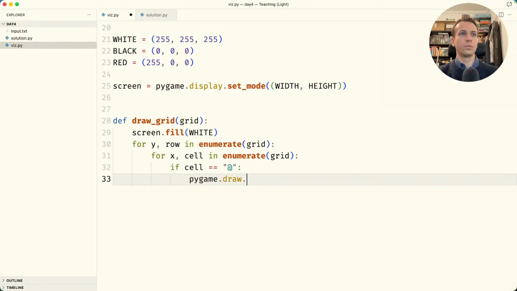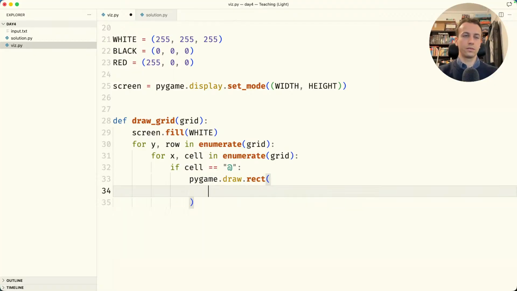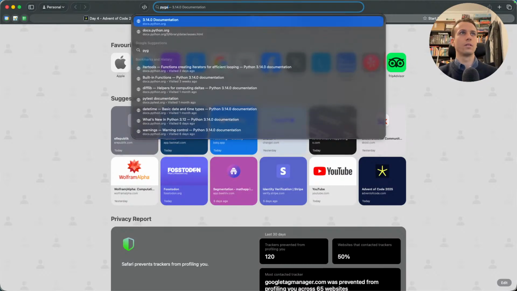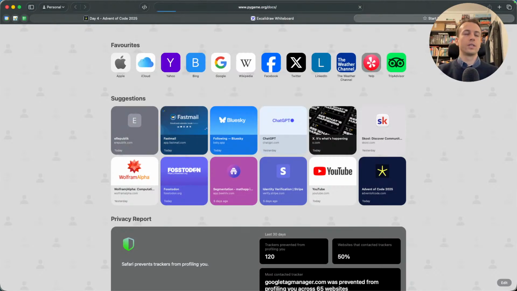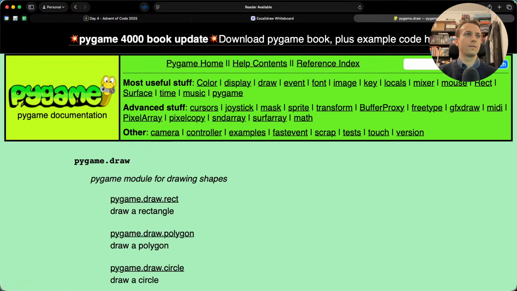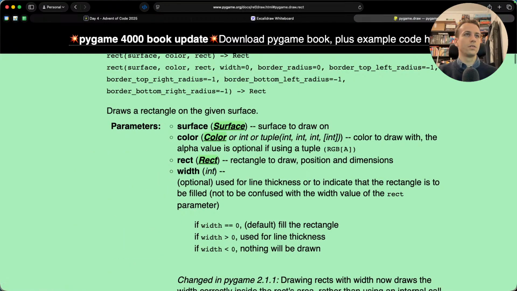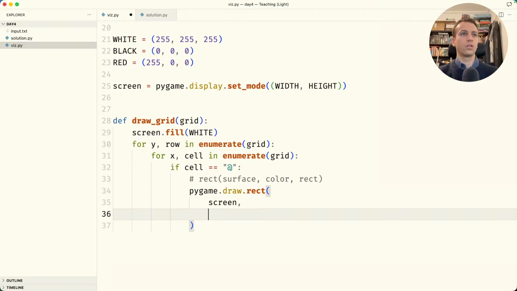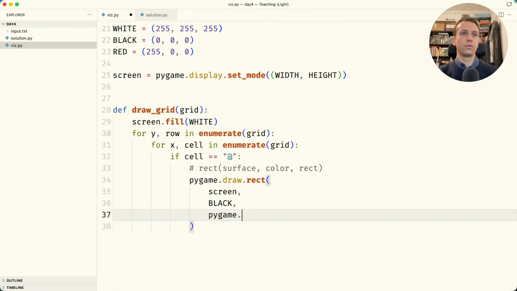So for that we need to use pygame.draw.rect, which stands for rectangle. Now I need to check the documentation because I don't remember what arguments this function needs. So rectangle takes the surface, which is the screen. It takes the color, which is going to be black, and then it takes the rectangle that positions the rectangle I'm drawing. So we need to create a rectangle.